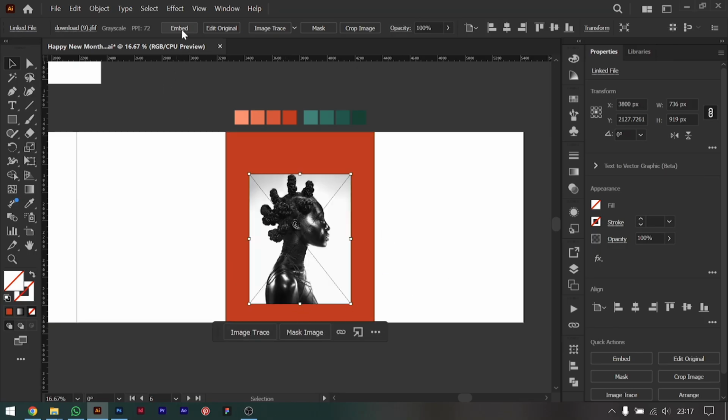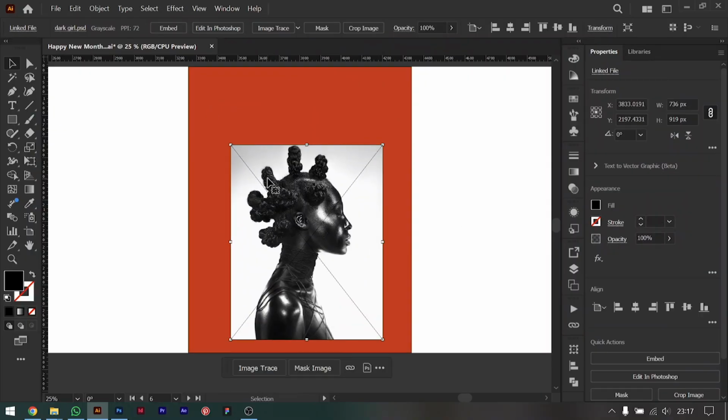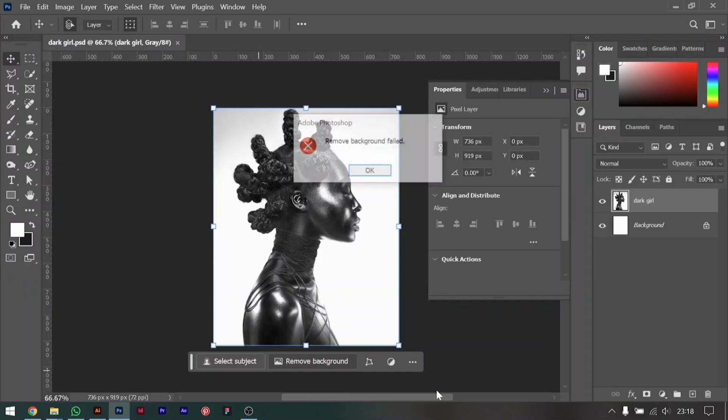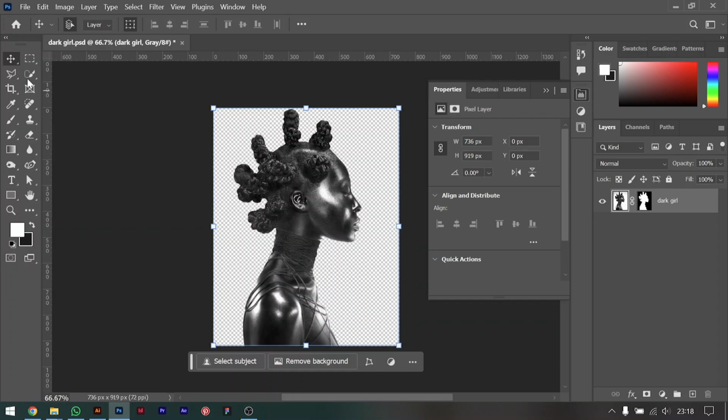So I imported my image into it, I embedded it, and I took it straight into Photoshop to see how I can remove the background and also do some touches to it. If you're using Adobe 2024, you just need to hit remove background and you can remove the background with just a click.